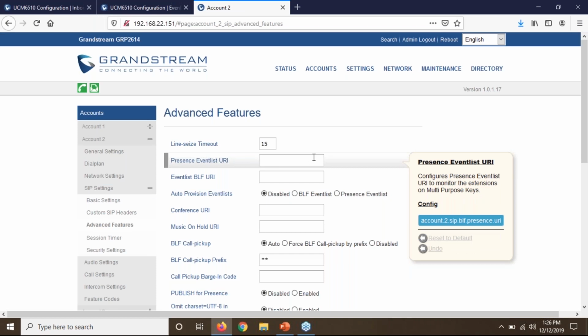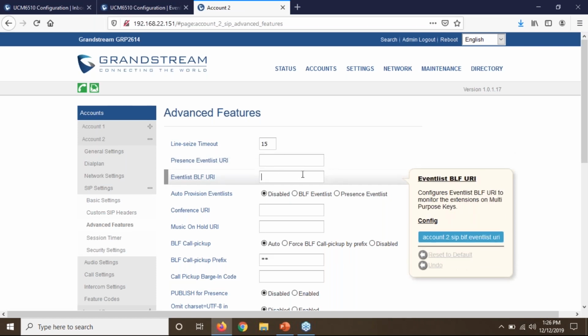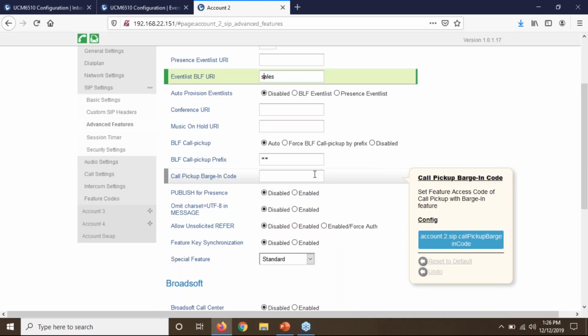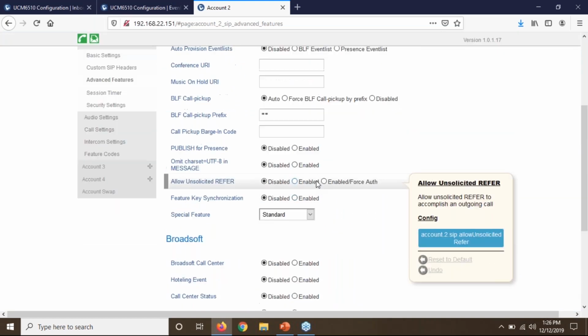It's going to ask you to enter the event list URI. So we call it sales. So make sure you enter the exact name. If you have sales all lowercase in the UCM and then you come to the phone and you make sales with uppercase S, it's not going to work. So make sure it is exactly the same. So you do sales, and that's all you need to do on the phone, then save and apply.